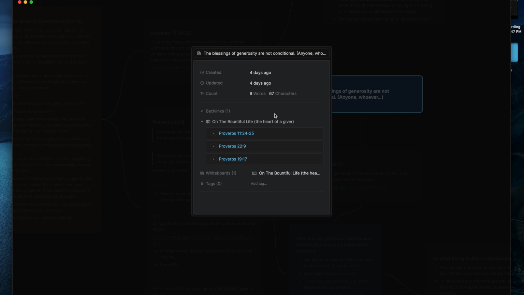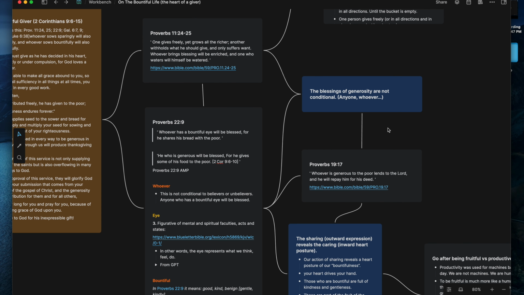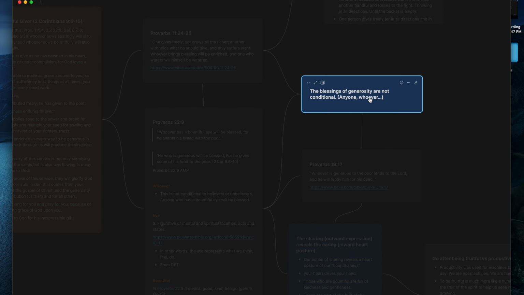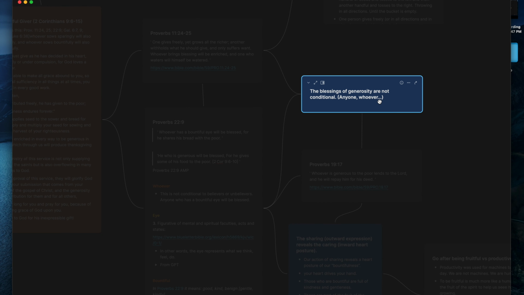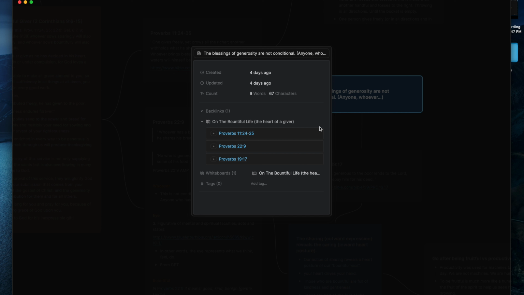Now in the metadata, I can see the connections to those proverbs in the context of the whiteboard, right? This is a standalone card. The blessings of generosity are not conditional. Anyone, whoever. So I can come across this card maybe a year from now, and because it was created inside of a whiteboard, I can see the birthplace of the idea, and I can see the connections a year from now, 2 years from now, 5 years from now. And it can be built upon. Like I can make more connections in the future.